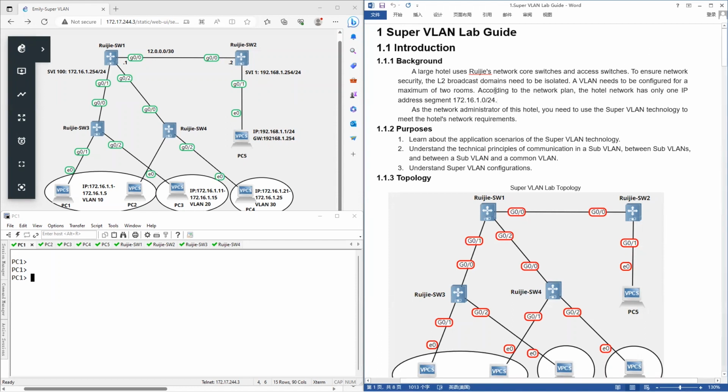First, let's see the background. Suppose there is a large hotel, and our customer will use some switches to deploy network services. We will divide the switches into core switch and access switch. In the switches, we hope that network security can be kept. That means if we have layer 2 broadcast domains, these domains should be isolated.